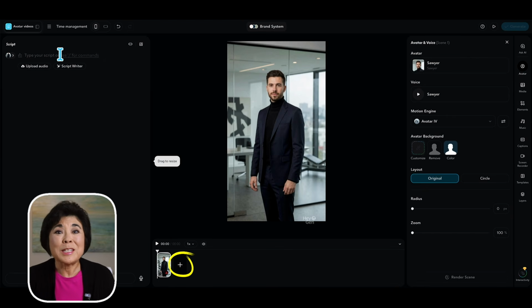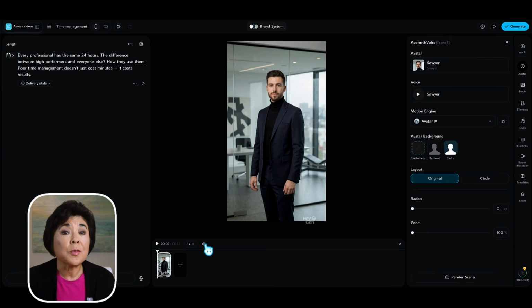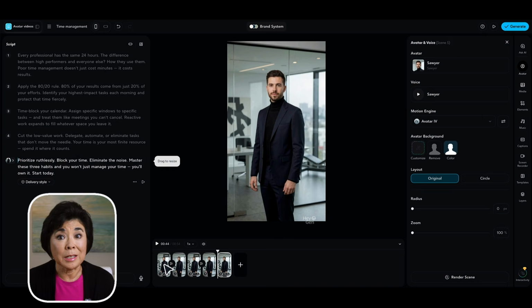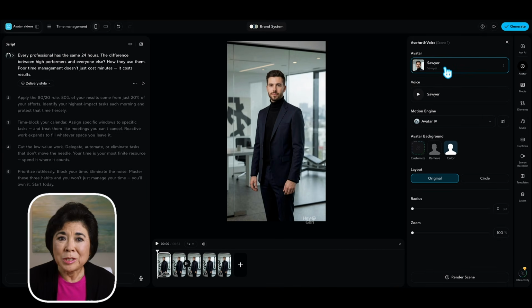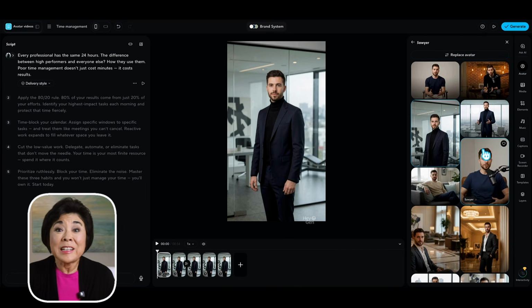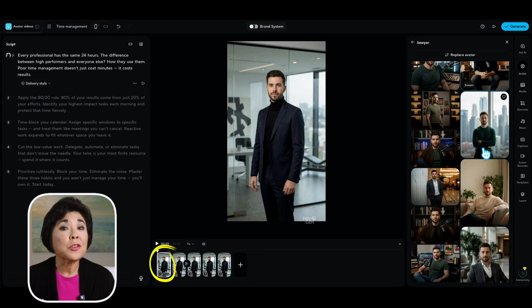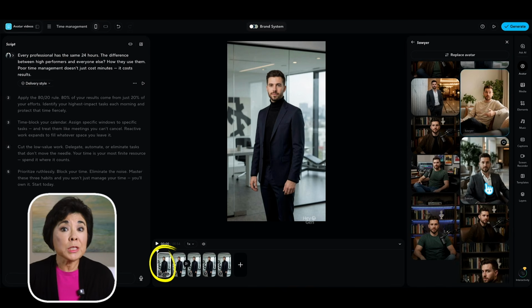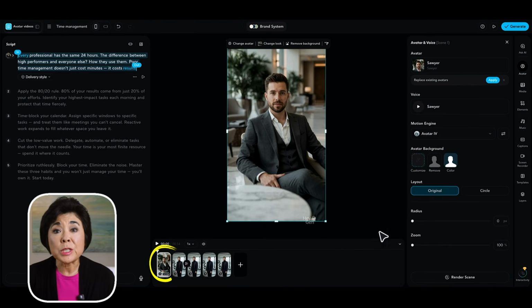I'll add some new scenes by clicking the plus sign on the timeline. Then I'll copy and paste lines from my pre-made script into each scene. Next, let's add our visuals. To give Sawyer a different look, click the scene you want to change and search for other poses and clothing. For the first scene, I'll have him sitting down while he introduces the topic.